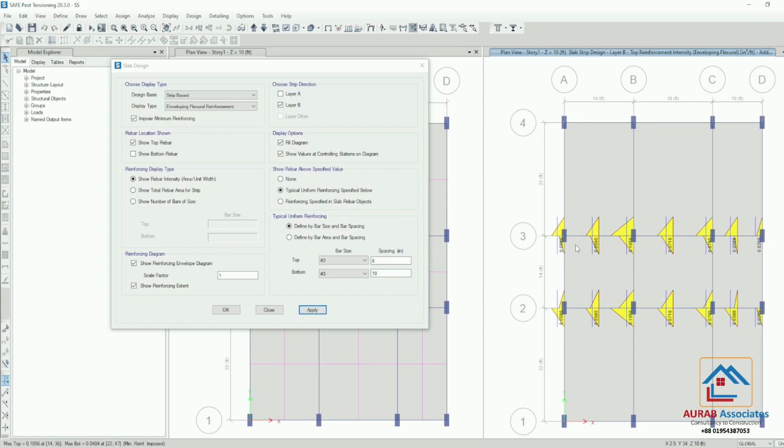But for this zone you can't go with 8 inch center to center spacing of top rebar. So we can go for 6 inch center to center. Still this is not sufficient. So we will go for 5 inch center to center, but still this is not sufficient for some zones. So we can try with 4.5, apply. Now this is fine. So for top rebar at layer B, we have to provide 4.5 inch center to center spacing of reinforcement.